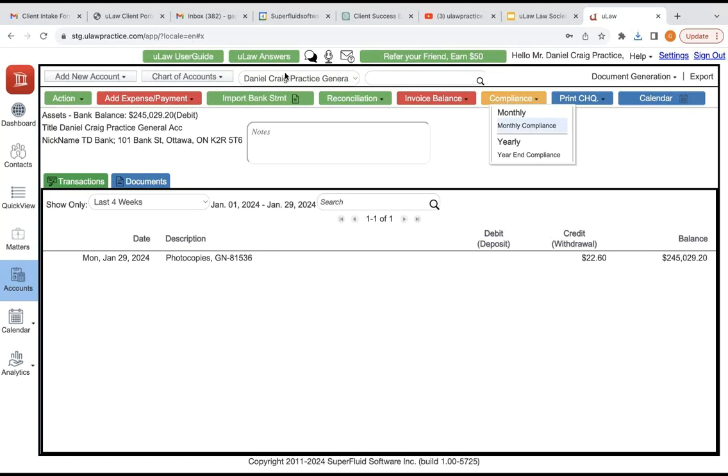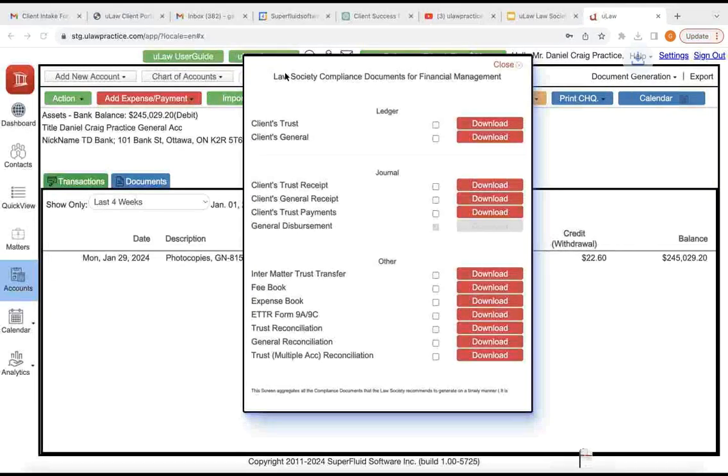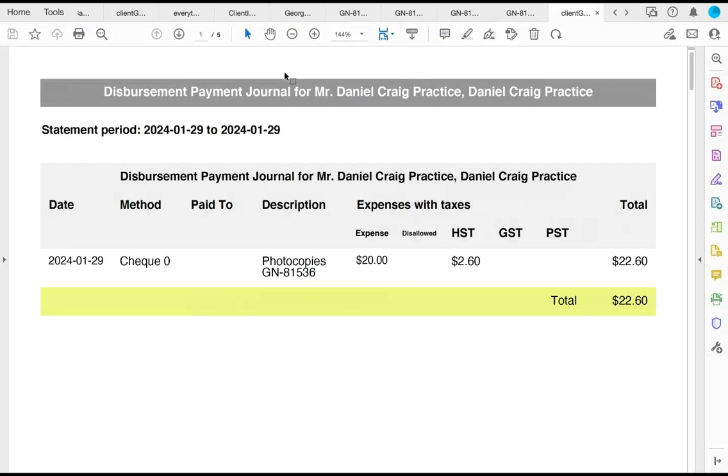Now, let's say if I go into compliance and I do general disbursement for just today's date. And that's what it is.